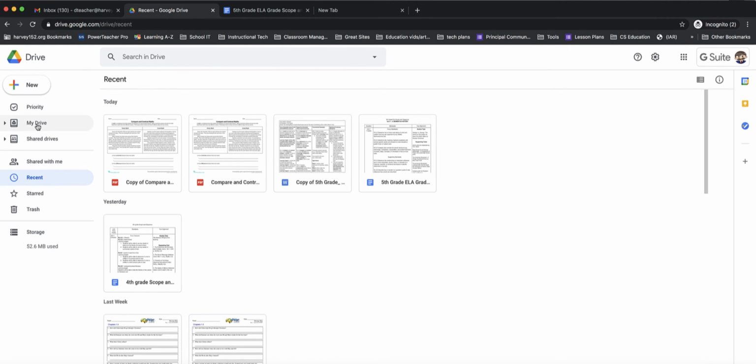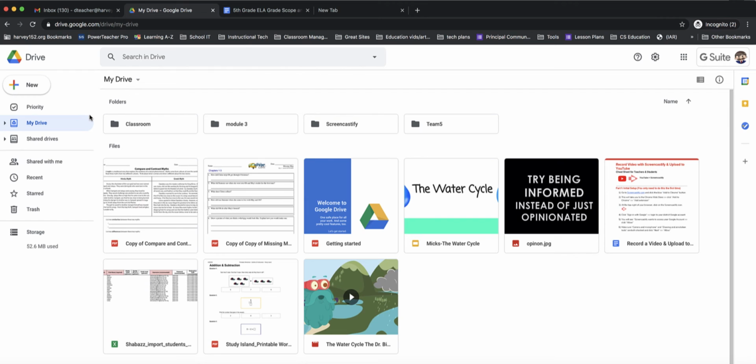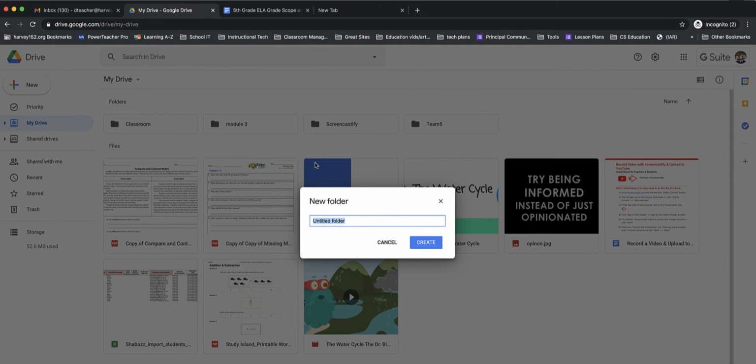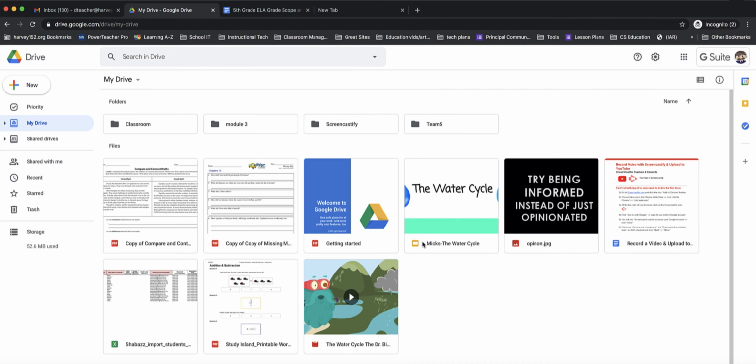Then what I would recommend is make a folder for yourself so that you're able to find those files at a later date, right? And you can always do that by going to New and Folder. And let's say this was, I believe I took this from grade 5, unit 2, files. I'll click create.